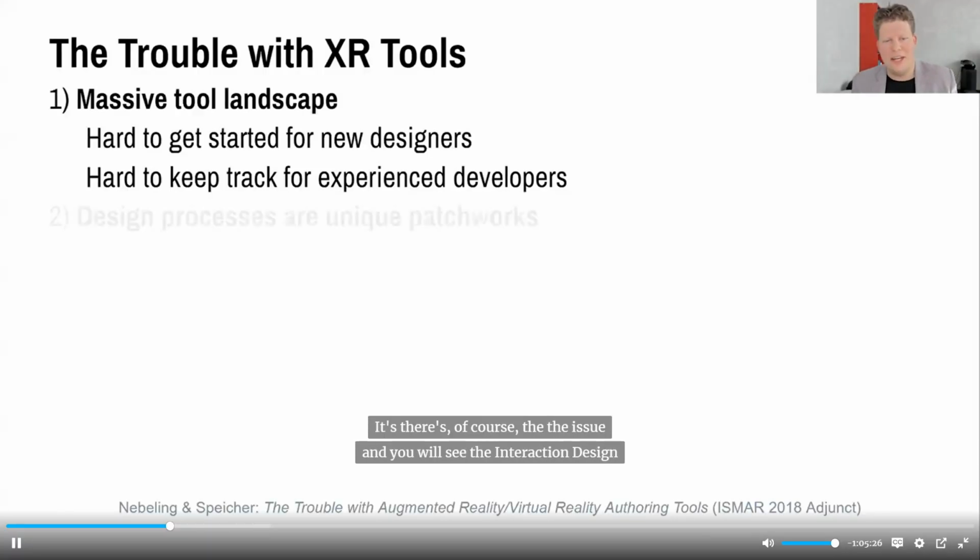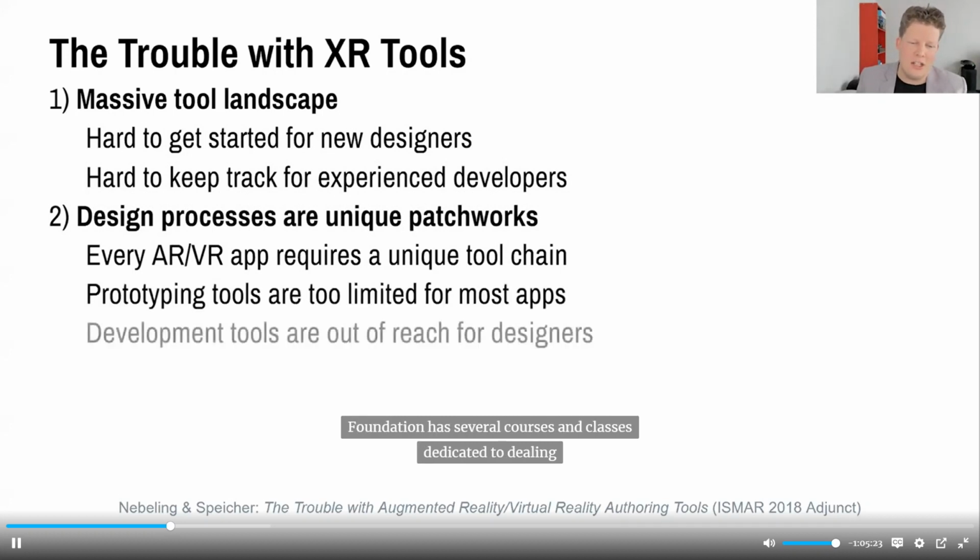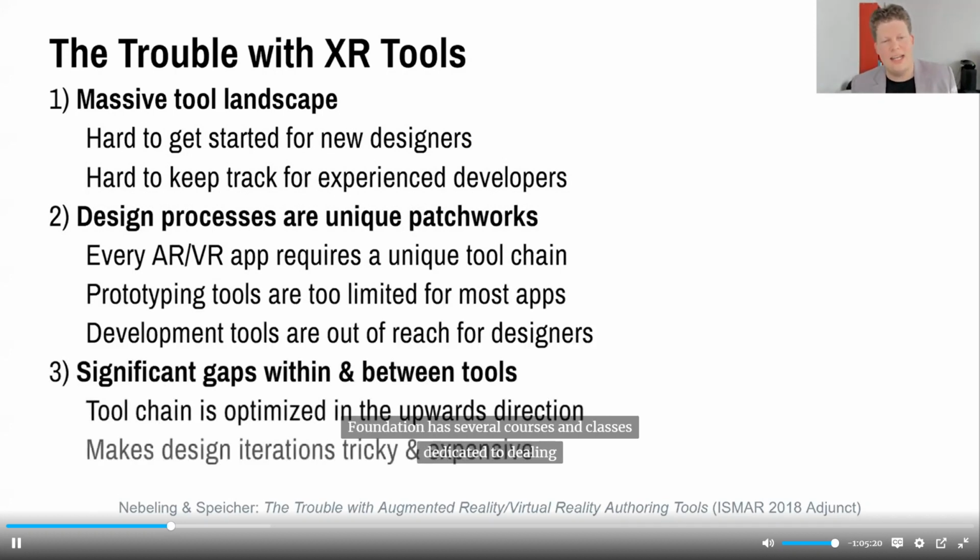There's, of course, still the issue, and you will see the Interaction Design Foundation has several courses dedicated to dealing with some of these issues. There's a massive tool landscape. You may have heard of tools like Unreal Engine or Unity. These are both game engines that now have sophisticated support for augmented and virtual reality development. There are lots of other tools that I mentioned briefly, like Tilt Brush, and I'll show you a few on the next slide. It's really hard, and one of the first steps hindering innovation a little bit is making sense of this massive tool landscape.